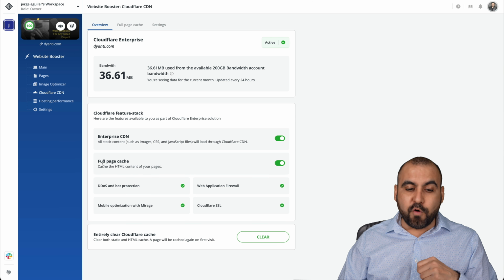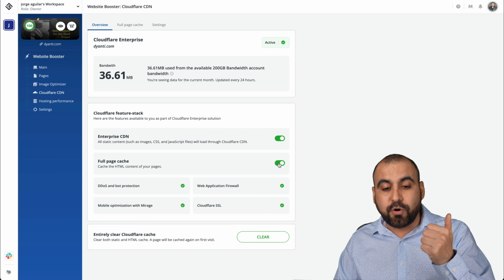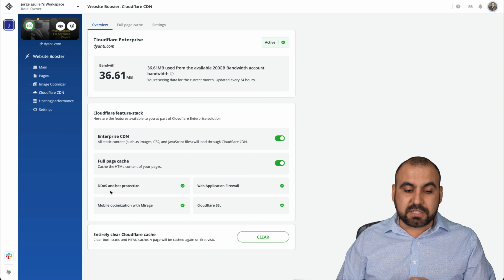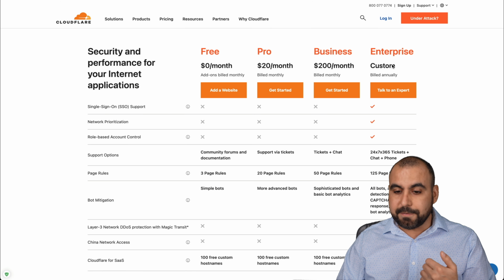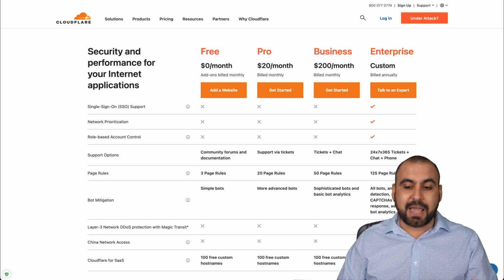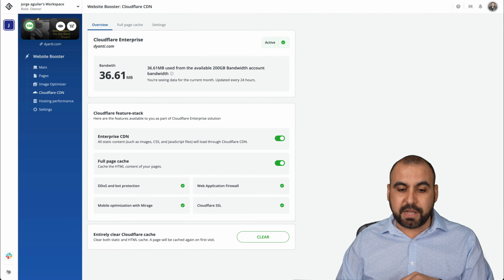Plus, we also have full page cache for the HTML content of your page. Again, you can enable or disable this. We're getting DDoS and bot protection. We're getting better protection than what we would normally. So for example, we're getting all bots, anomaly detection, custom caches, and all that system with this plugin. And we're also getting mobile optimization with Mirage.